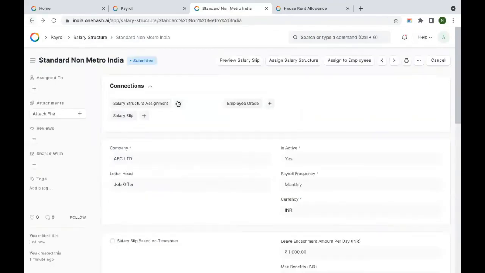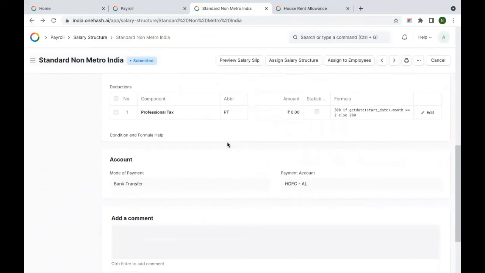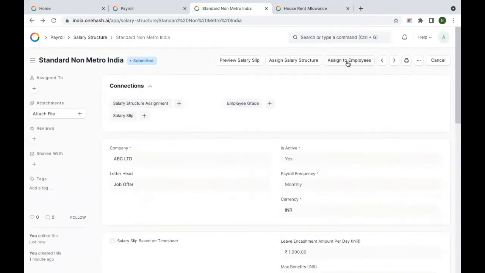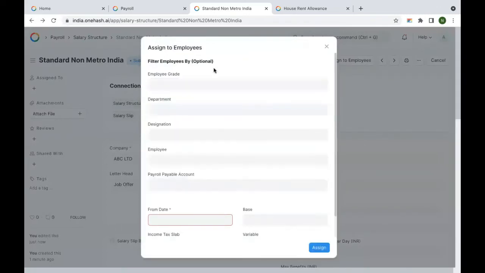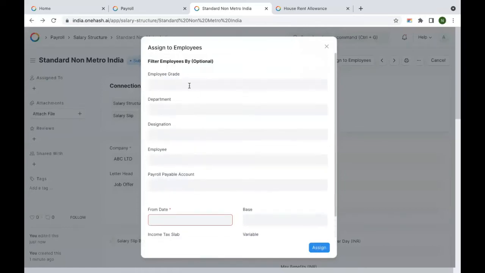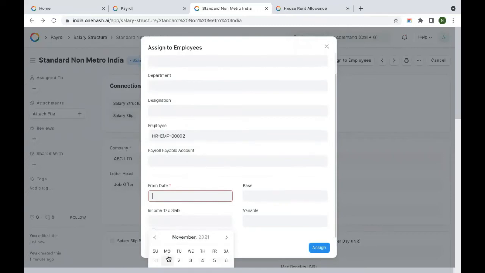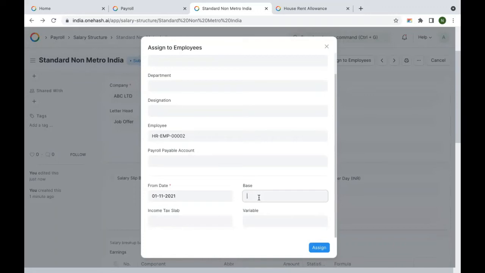In the salary structure, we have just defined the components, earning components, deduction, the applicable conditions, and the calculations that can be done. The next step is we need to assign the salary structure to the employee. We can do it based on the grade. We can filter out the users, select the particular employee, and we can assign the salary structure to the individual. In case you want to do it for the group, we can apply the relevant filters. Based on that, we can do the assignment from which date the salary structure is effective for that particular user.